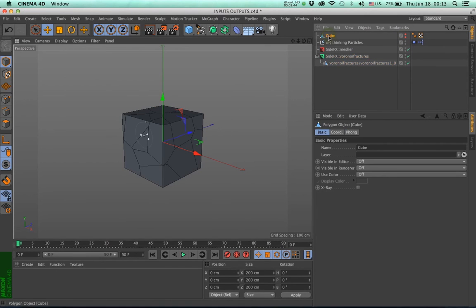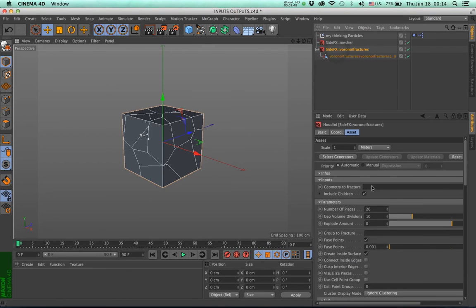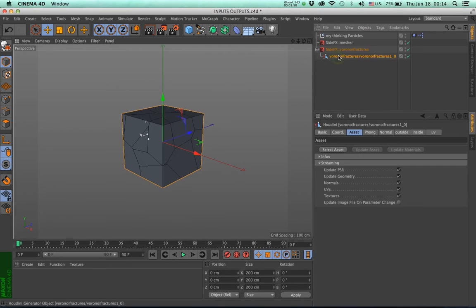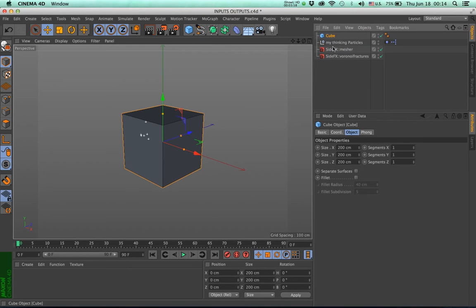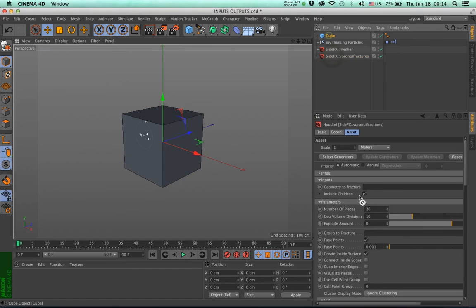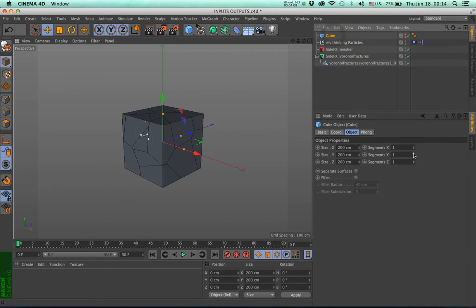Let me delete this, and when I delete it, it turns red because it lost its input, and I can get rid of the output. I can make a cube, and I'm going to retain the cube as a primitive object. Select the Voronoi fracture and drop it in here. Repeat the same exercise again, and you can see that I have a cube which is fractured. And even if I add more edges, you will see that the fracture persists. Let me delete this again.